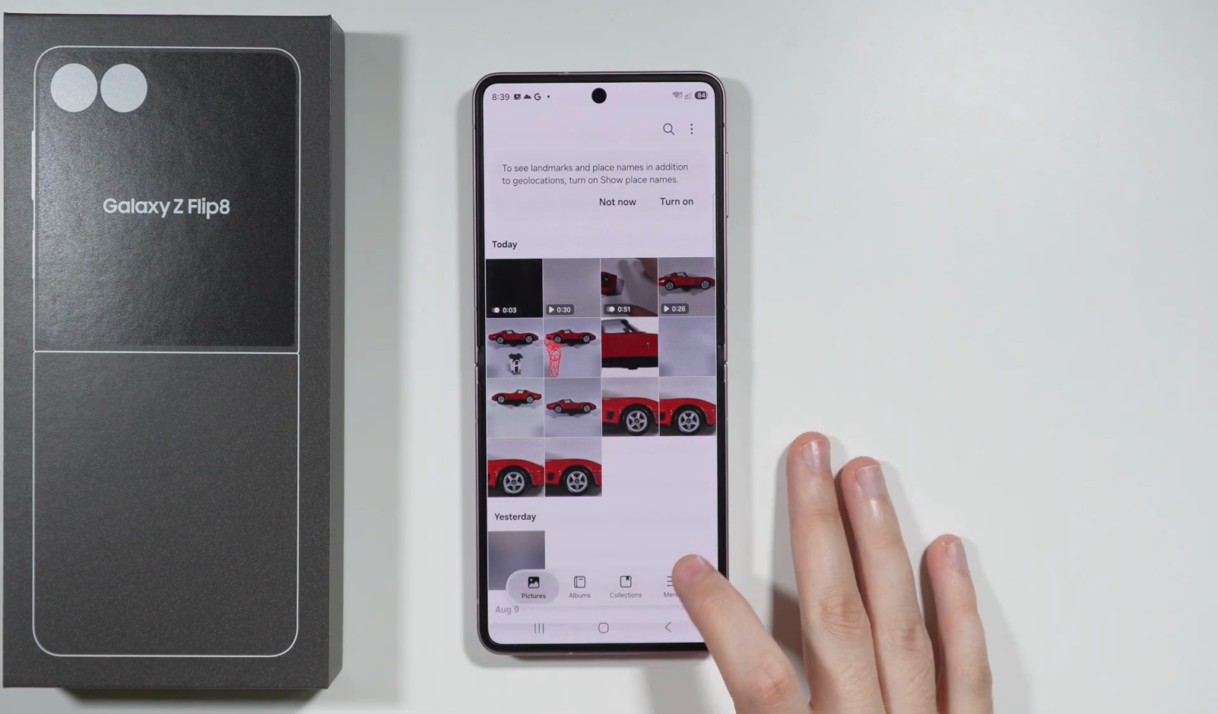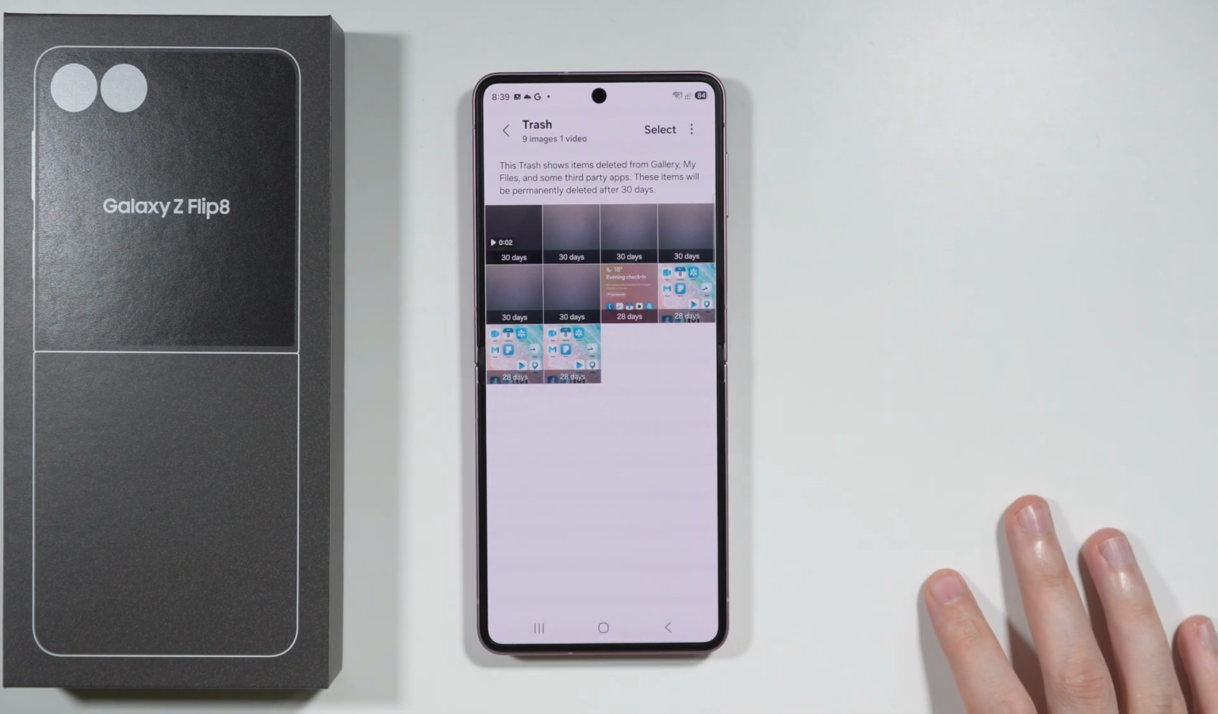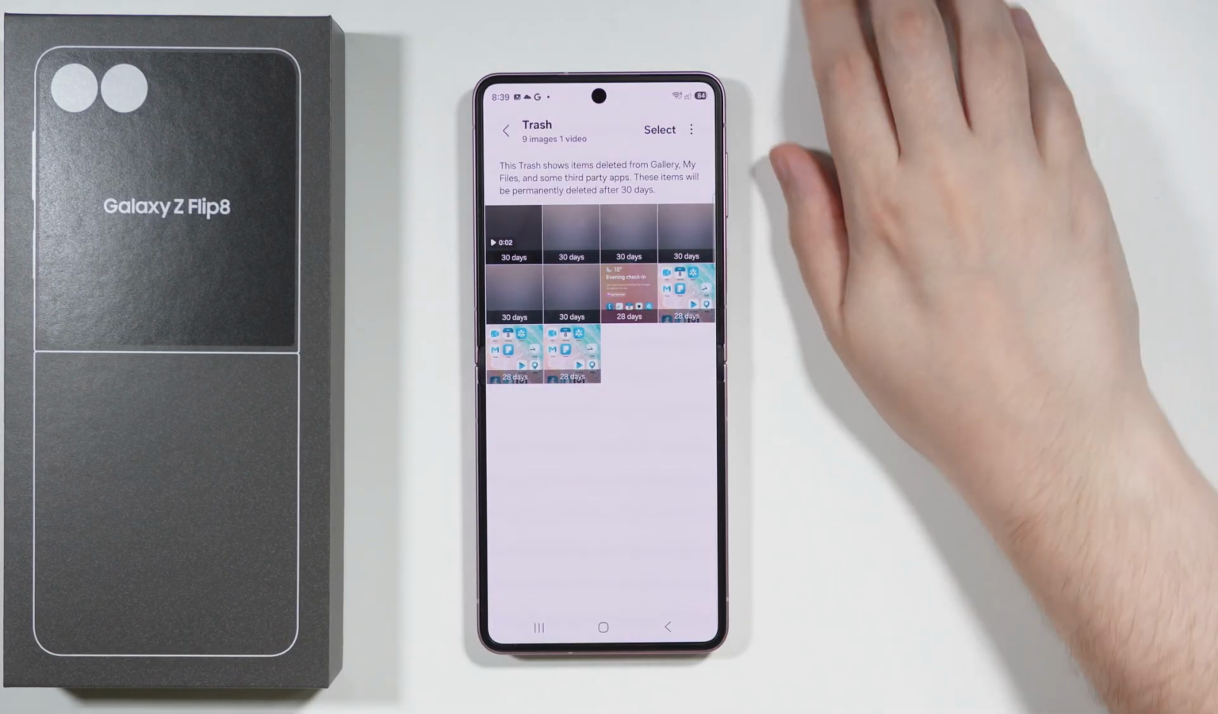Now, if you want to find trash, you can tap on menu over here at the bottom, and then here we have the trash option, and then you can decide what you want to do with them. So that's pretty much it.